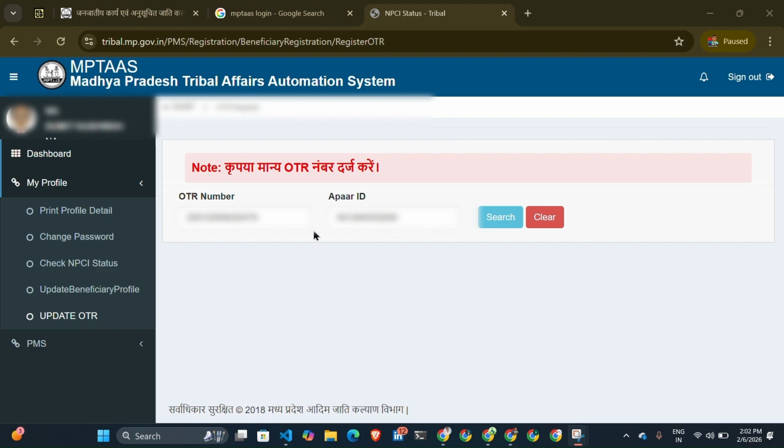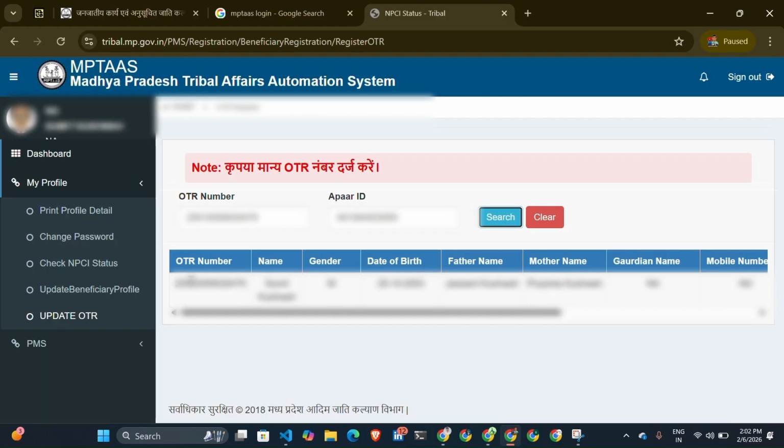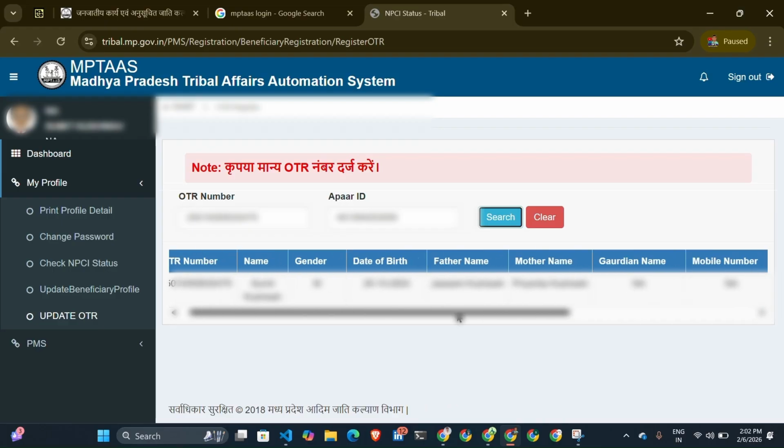After completing and filling in these details, you have to click on this search button and you will see this loader, and you will see your details here. Okay, so you can see that your OTR ID is updated.